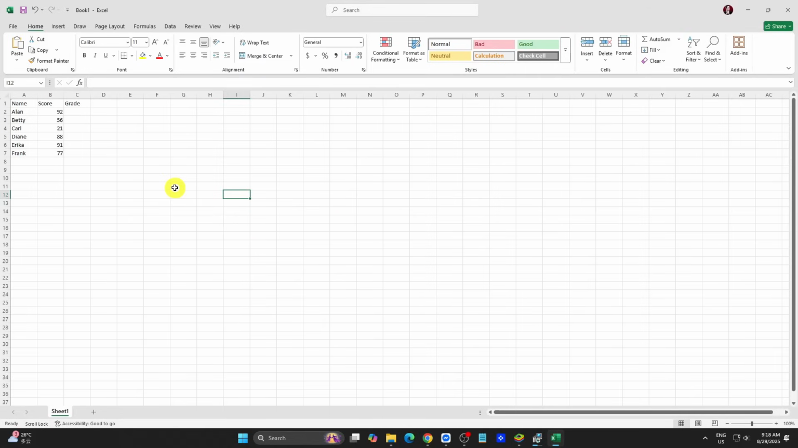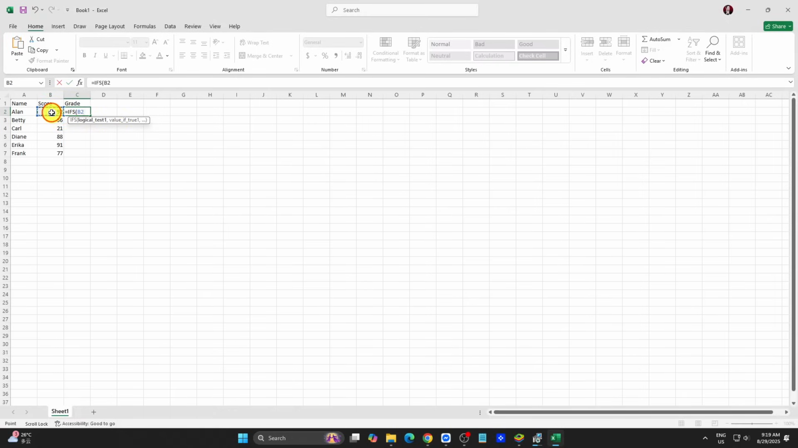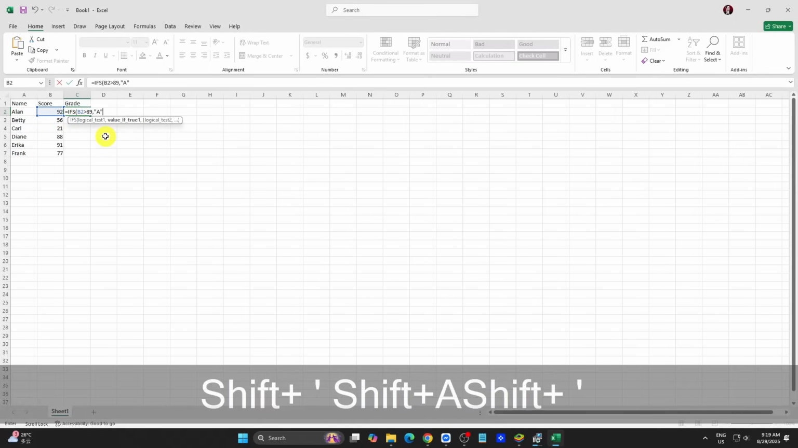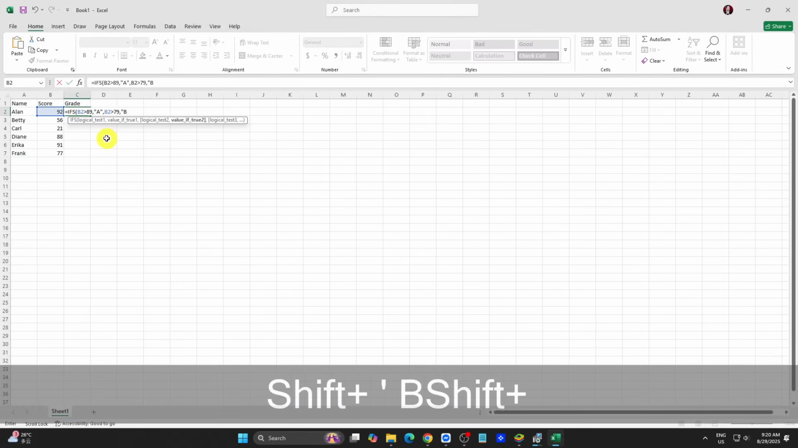Select the cell where you want your result to appear, then type the formula. Enter your first condition, such as B2 is greater than 89. Type a comma and enter the output if this condition is true, such as A. Type a comma and add your second condition. Continue to add as many conditions as you need.